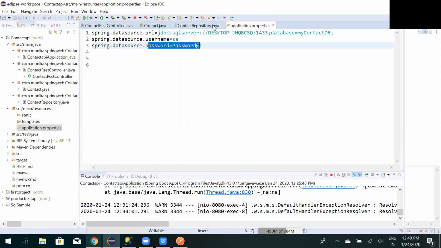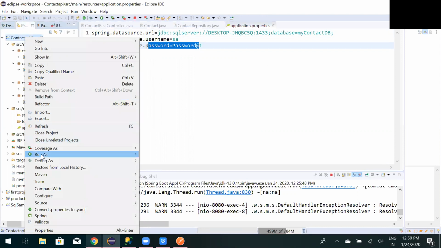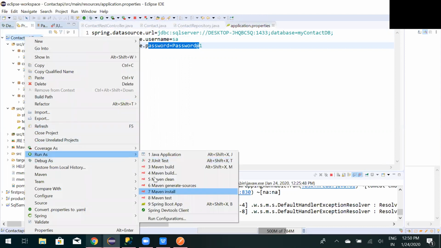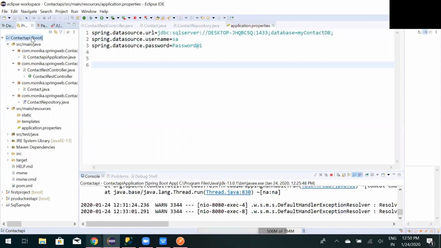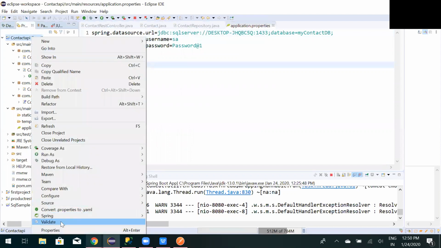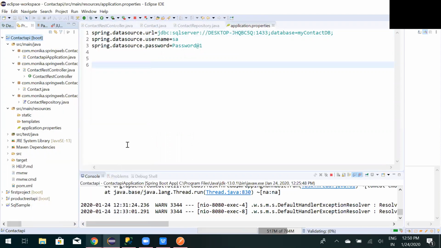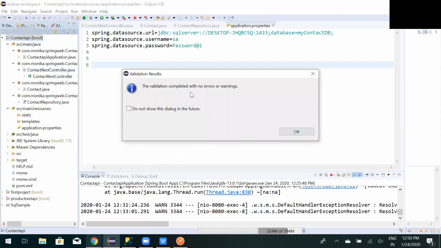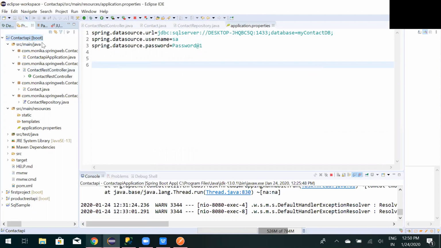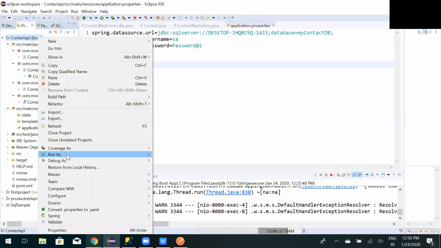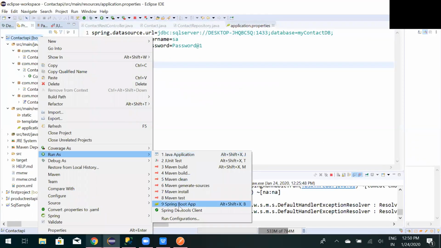So yes, we have created a web application, and now we will run this application. First you need to validate it just to check if there is any error or not. So yes, validation completed with no errors or warnings. Now run this application as Spring Boot app.